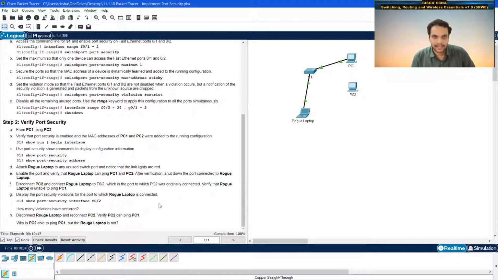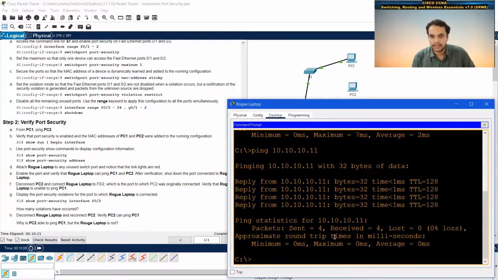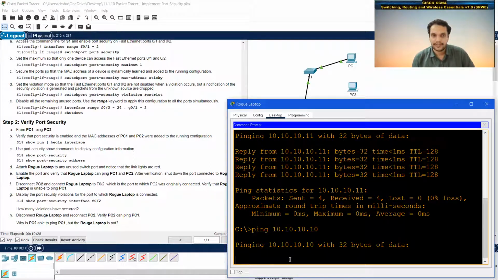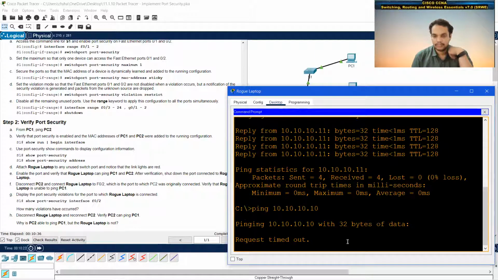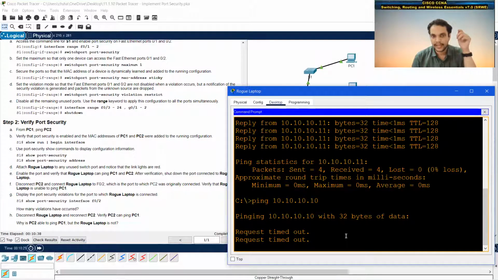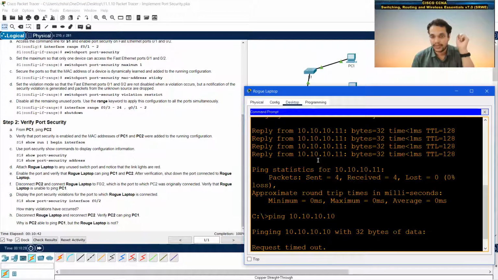Verify that rogue laptop is unable to ping PC1. Let me check that out. Earlier, the ping went well in the earlier case. Let me see if it is able to ping it or not. So request timed out. The ping is not working. So now the rogue laptop is unable to ping PC1.